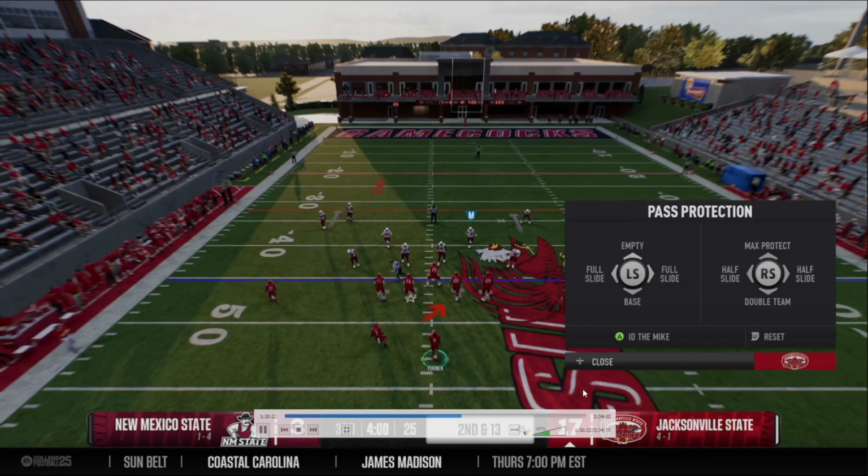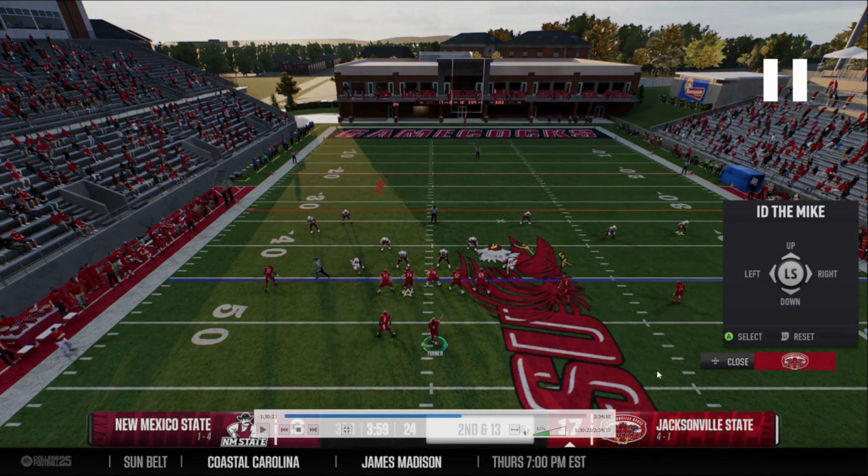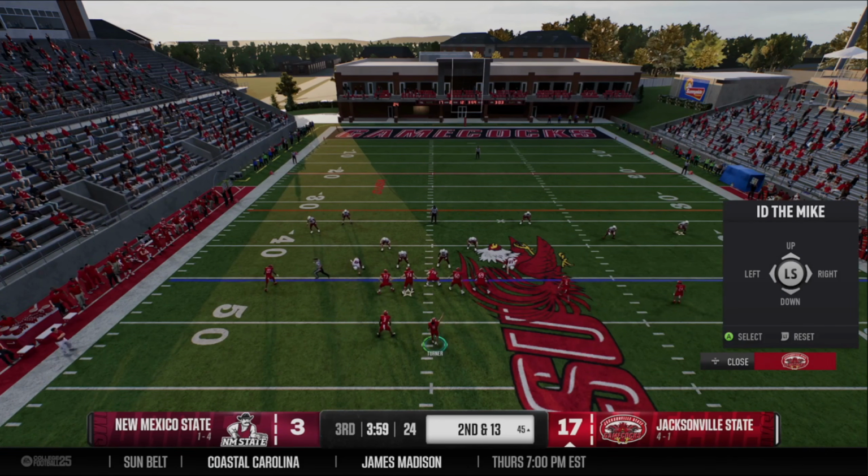Let me go forward a little bit for you. And once you do that, this is the screen that's going to pop up. You can ID the mic. What does that mean? You can use the left stick to identify whoever you want to be the mic. So I can identify right here as the mic. I can identify this defender as the mic, that defender as the mic.